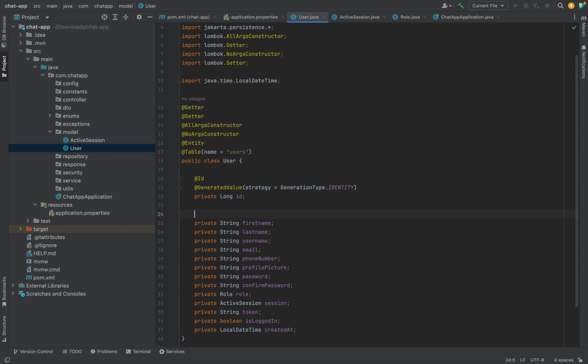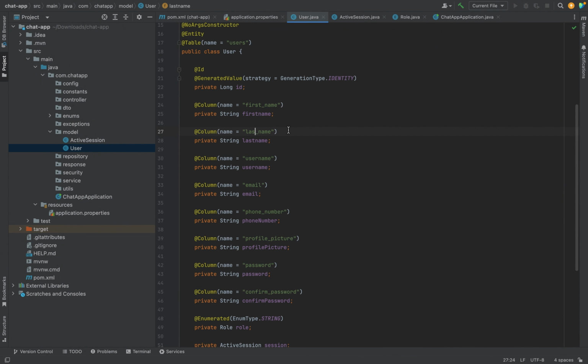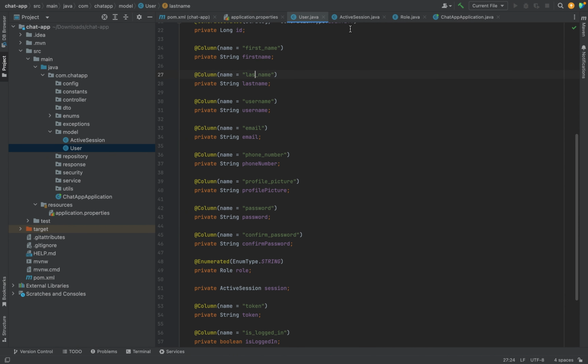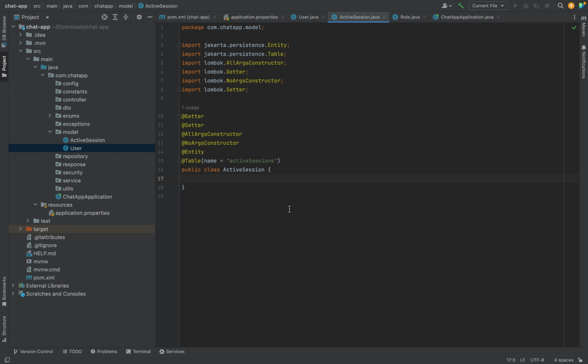Then let's just add a Column annotation for our database fields. So the first one, let's add the column, then let's say the column name will be first underscore name. We can just duplicate it for the others, because I can just do something like this. I think that's what we need here. So let's create this active session now.